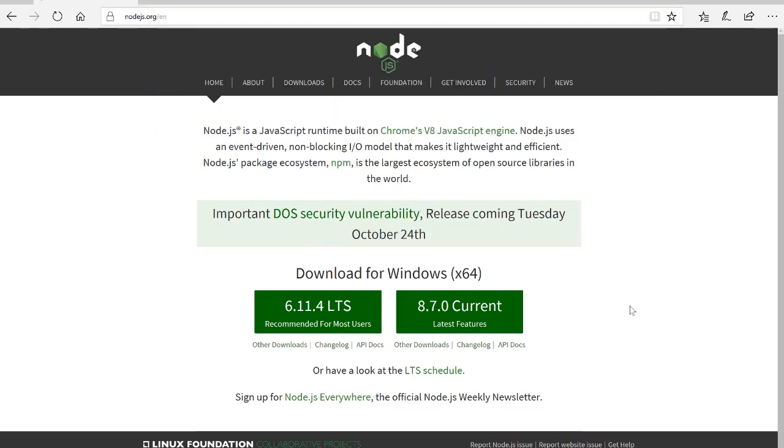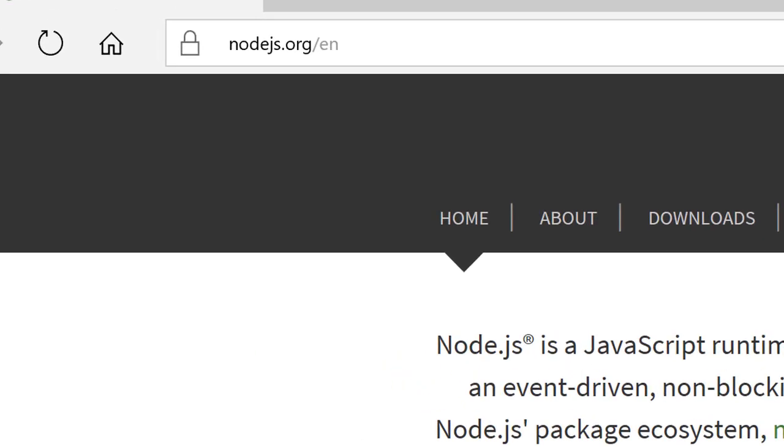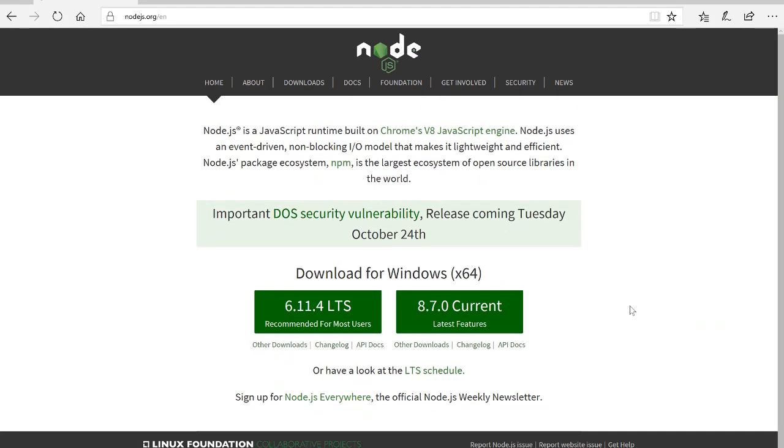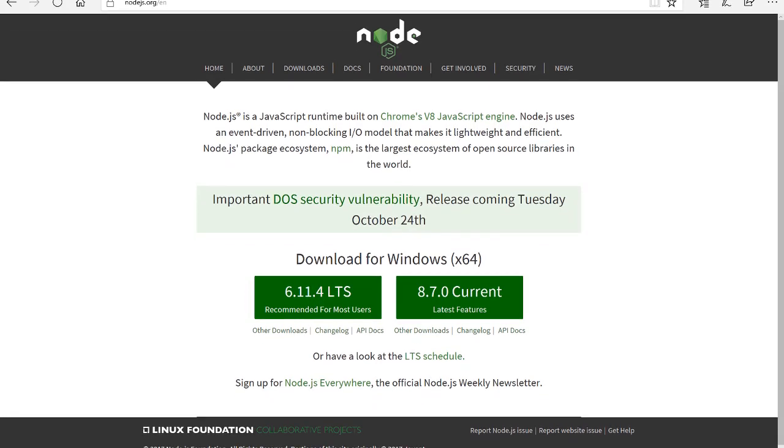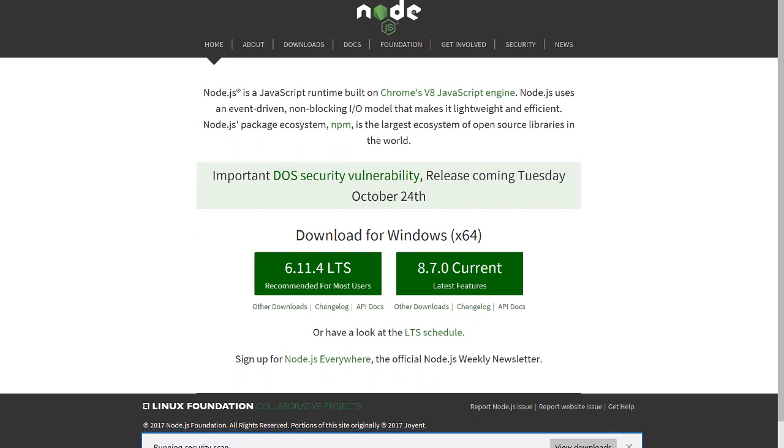To install Node.js, open a browser and browse to the URL shown on screen. Click the Download version 6.11.4 LTS button to download Node.js for 64-bit Windows. When asked what to do, click Run. Once the Node.js installer is downloaded, run the installer and follow the directions on the installer dialogs to install Node.js onto your machine.